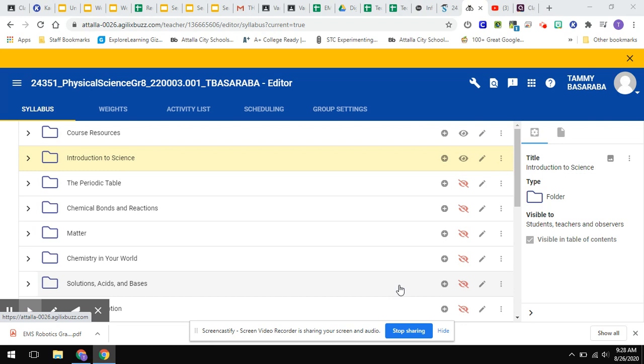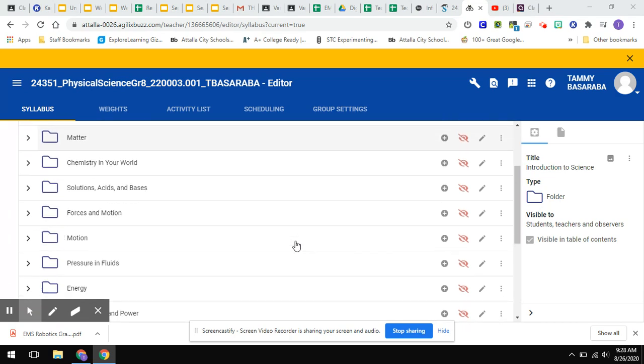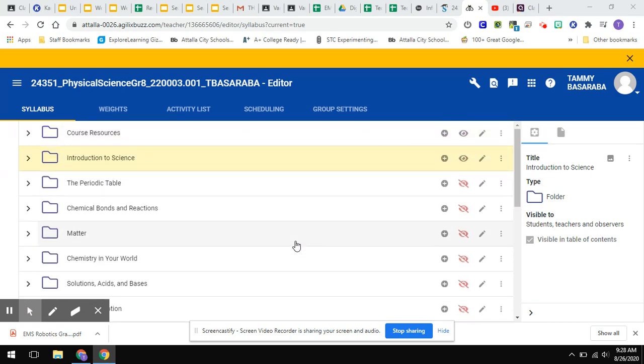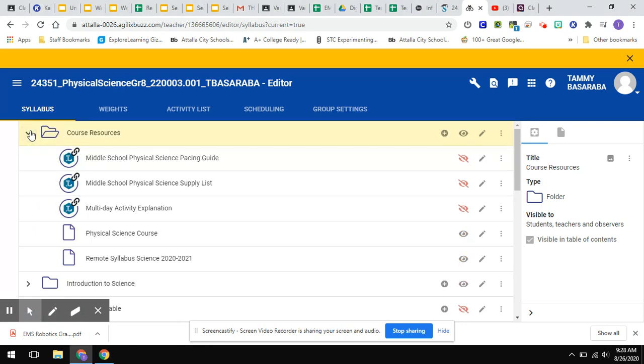Right now in your PLP, the only two things that you're probably seeing is a folder for course resources and introductory science, because on my end, I have hidden all the other folders because you're not going to be doing PLP lessons for me. You are going to be actually working in my Google Classroom. But I have been instructed to post the links in PLP, so you log into PLP, and then from there you go to the link and it'll take you to my assignments in Google Classroom. So I'm going to open up this course resource folder.